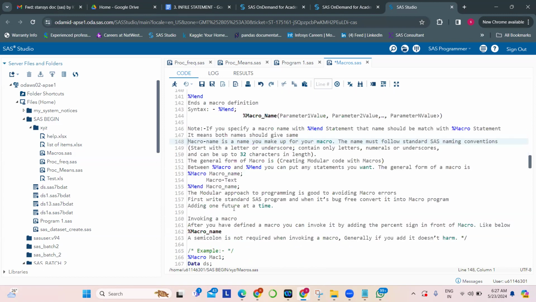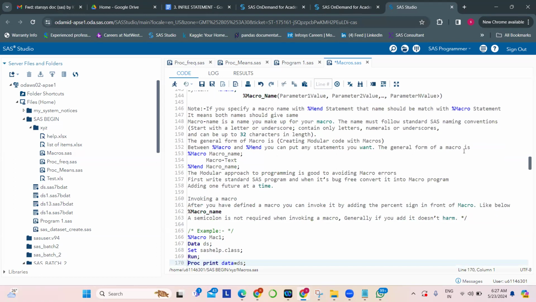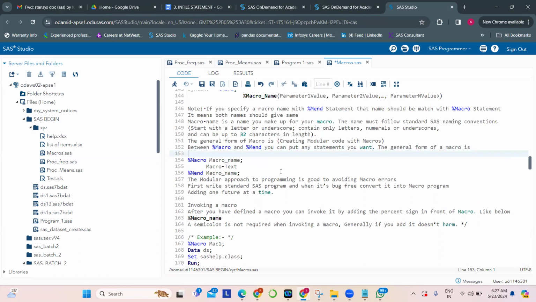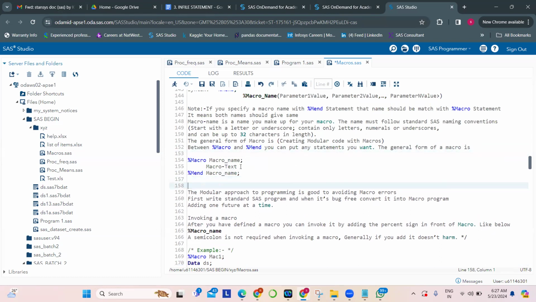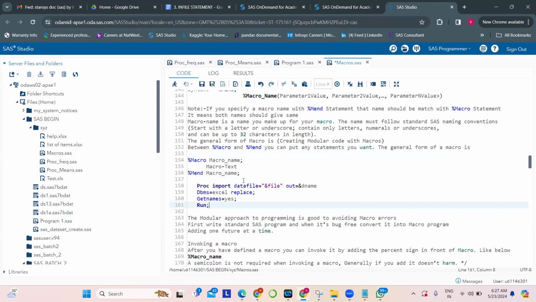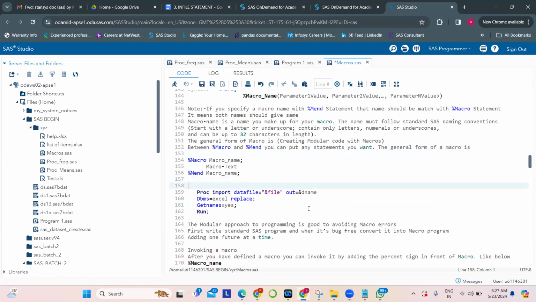So the first thing in terms of the modular approach is you have to write the SAS code. First, write the SAS code, and then give the file name and the out ds name.